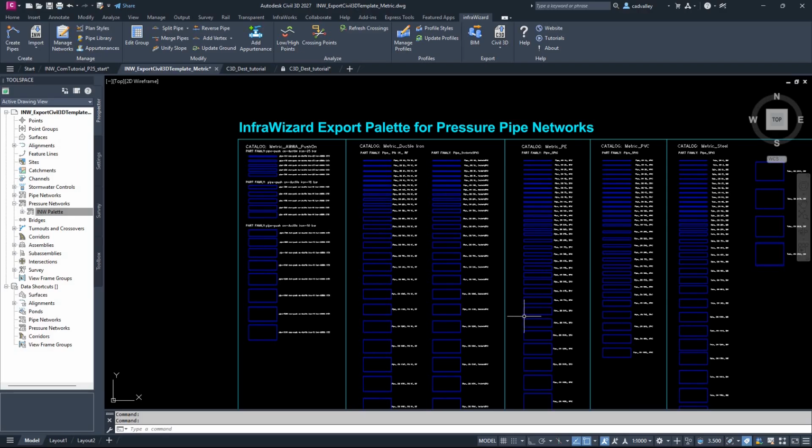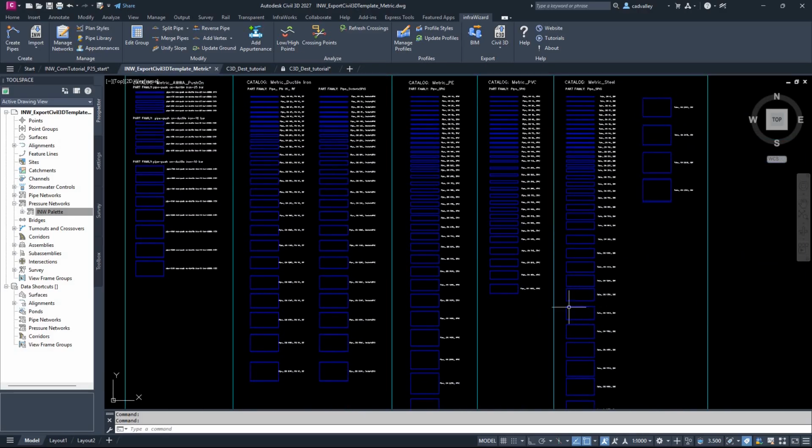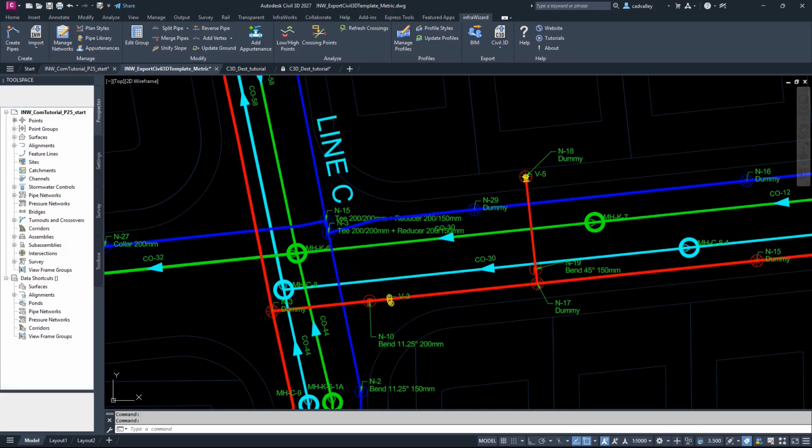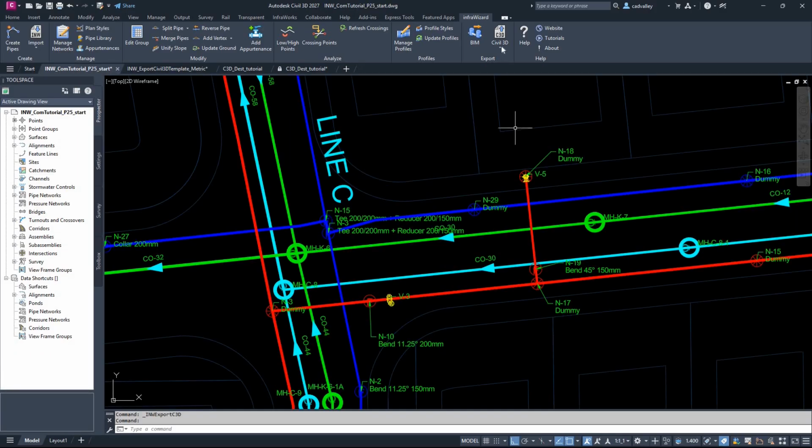You can use infraWizard's template directly for exporting. If you want to export to another destination project, you can simply copy this network into that project or create a similar network with the same name, INW palette. You can also add more pipe sizes from different catalogs and families to this palette, making them available during the export process. Now let's return to our project and export the pressure network called FF.